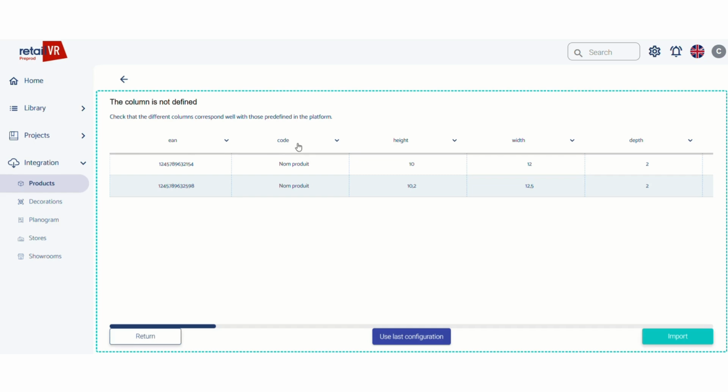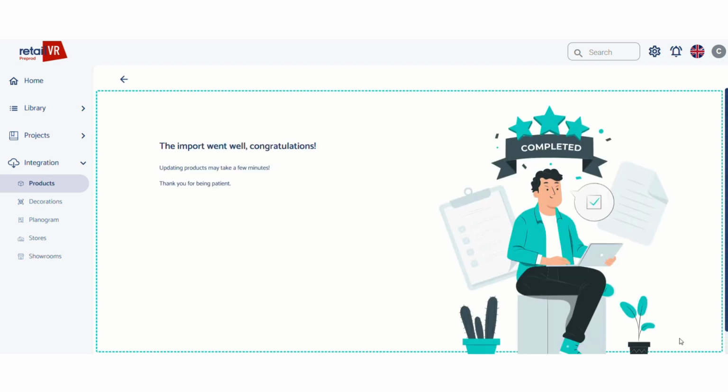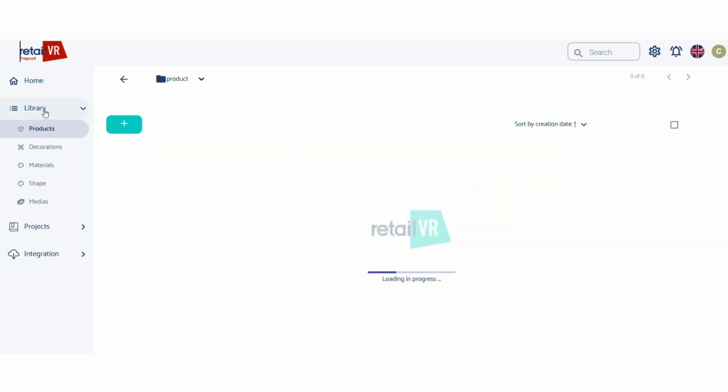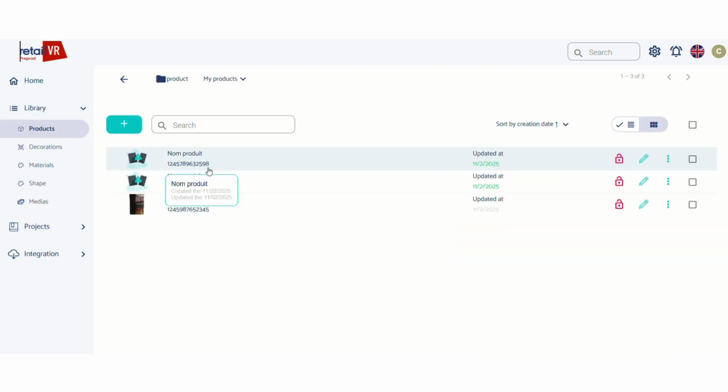It is imperative to associate the columns of your table with the imported data. Start the import. You can now check that your products have been created.